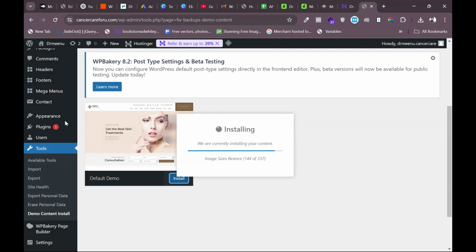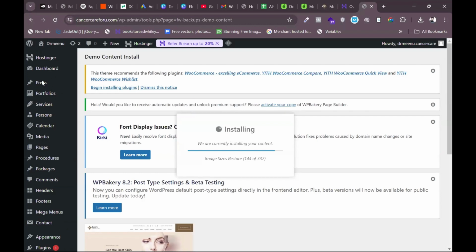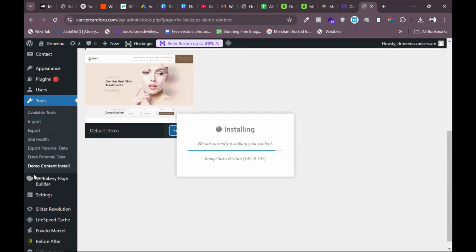You might get this option on the left hand side. Sometimes there will be a separate option related to the demo content installer. Sometimes you will get the theme name in the left hand menu options, and within the theme name you will get the option of demo content install. And sometimes you will get the option within the tools section. So there are certain scenarios where the options vary from theme to theme, so do not worry about it.